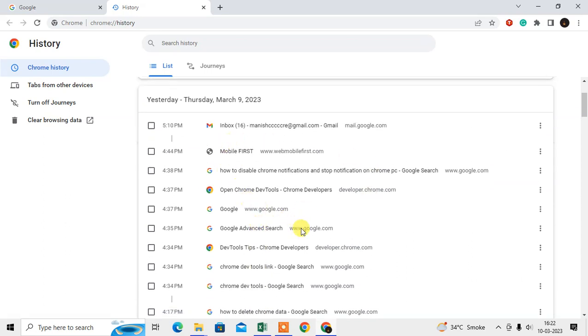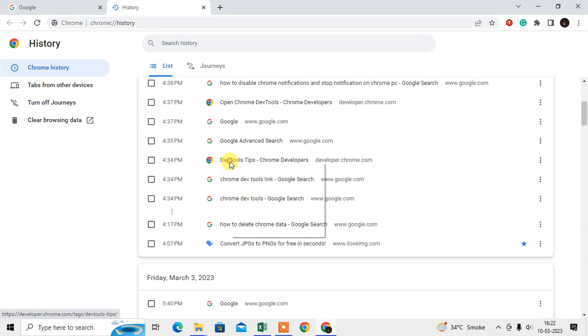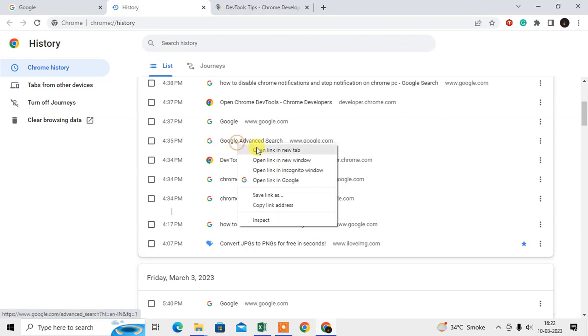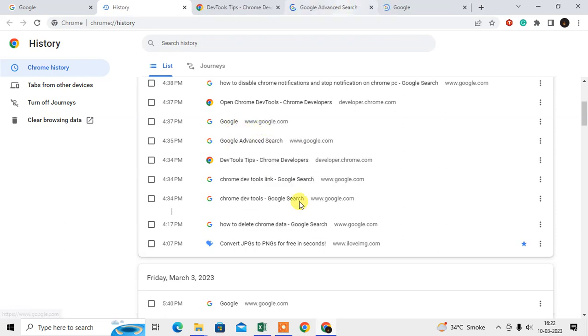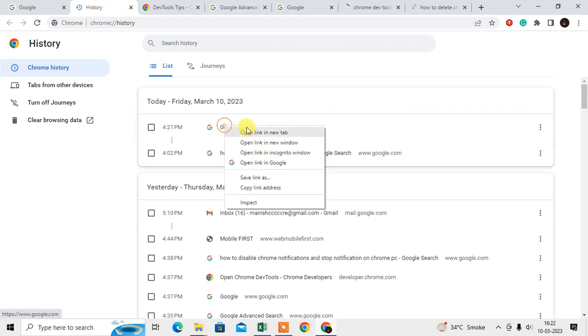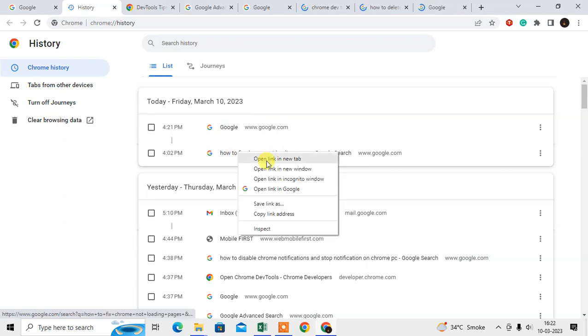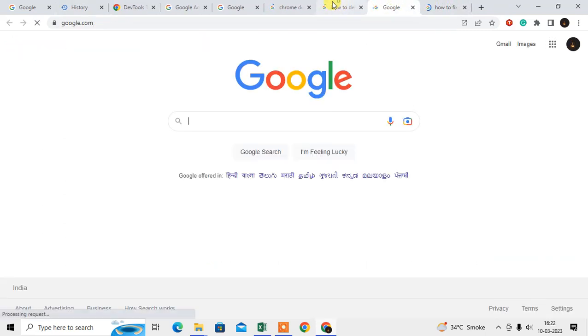If you want to reopen one, just right click on it and open it. It will open in a new tab, as you can see. In the same way you can find your closed tabs and restore them like this.